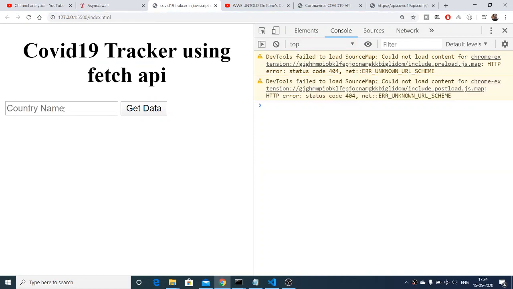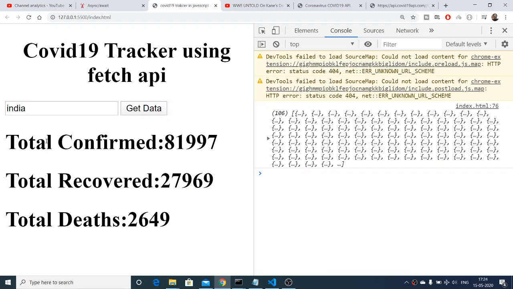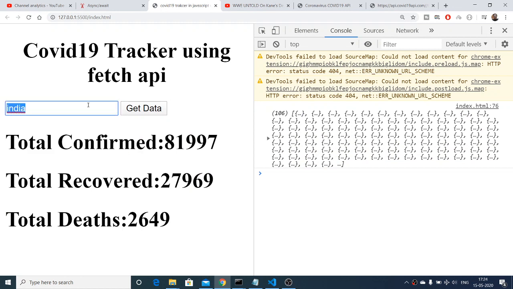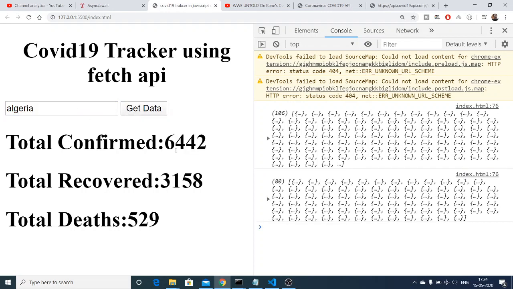So the idea is pretty simple. We will be inputting the country name and click on get data, and it will tell you the confirmed cases, recovered cases and total number of deaths. And let me just change the country to Algeria, so the same results will come in. You can see that. So now we will be building this app.